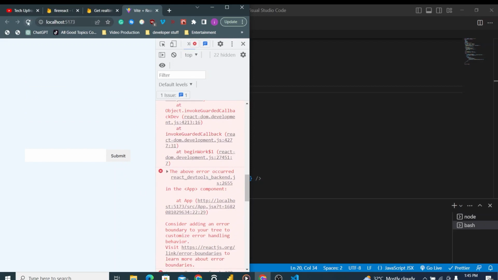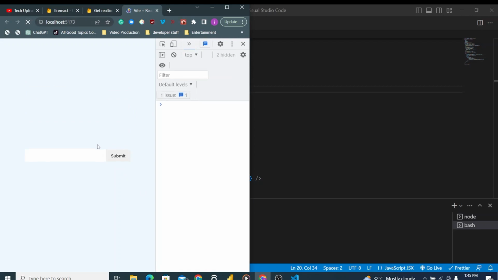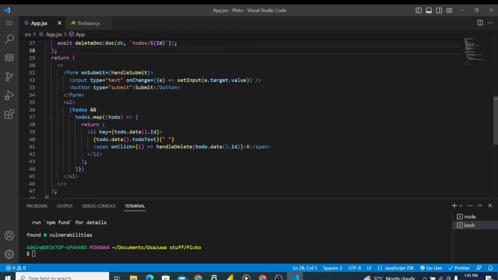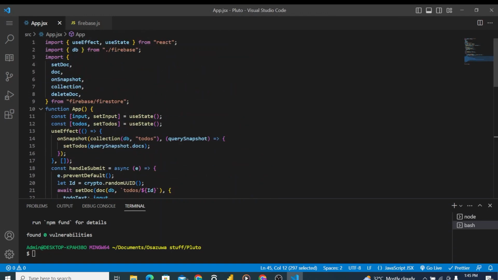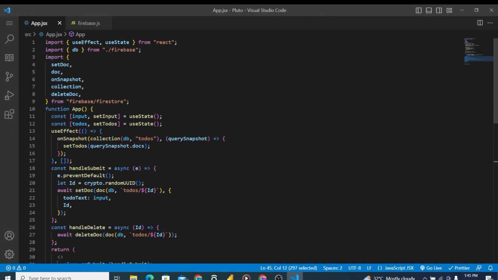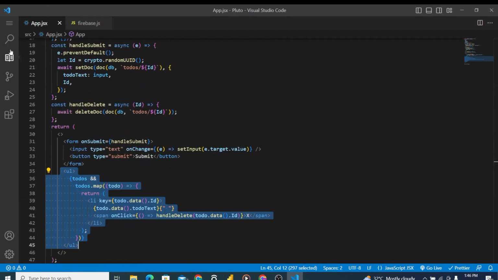Everything works perfectly. So we can add test 2, 3, delete, delete, delete. But there's one more thing I want to do. What's that? We could just make everything a little bit cleaner here, because everything is just inside one component and it's not very good practice to just build an application inside one component.